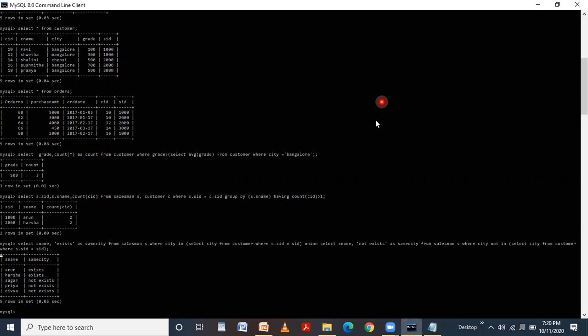So exist, not exist. Totally I have 5 salesmen, as I showed you. Exist as same city from salesman, and not exist as same city. The query you write will almost be the same, here executing it, here not executing it. So for name and same city, Arun and Asha exist in the same city, whereas Sagar, Priya and Divya do not. So these are the 5 salesmen, and I'm finding this with the help of union operation. This is the third query.